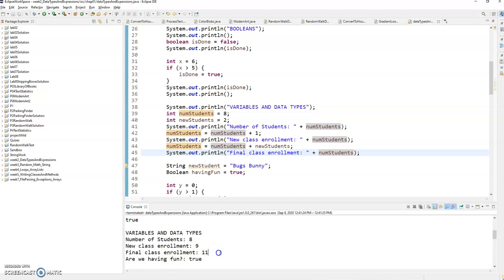All right, final class enrollment is 11. So let's run through this again. We started with 8. We added 1 to it. Makes it 9. Now we're going to add num students plus new students. So we have a new value though. This new num students picked up 1 here. So at this point in time, it is no longer 8. It is 9 because we have reassigned that value. So now then, num students is 9 plus new students of being 2 will give us a final class enrollment of 11.